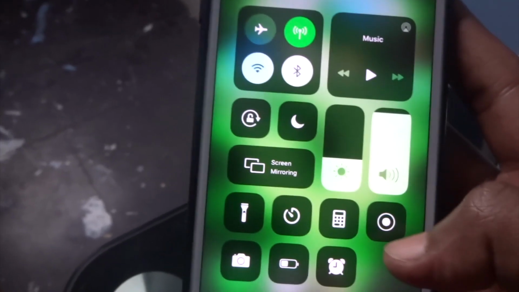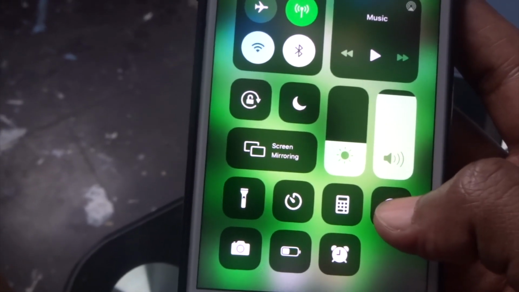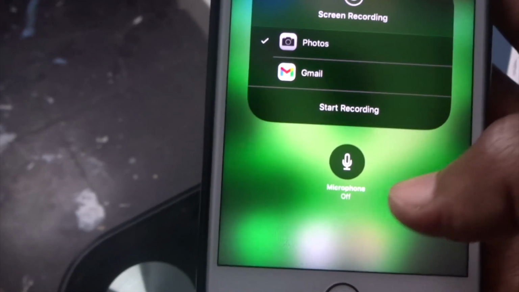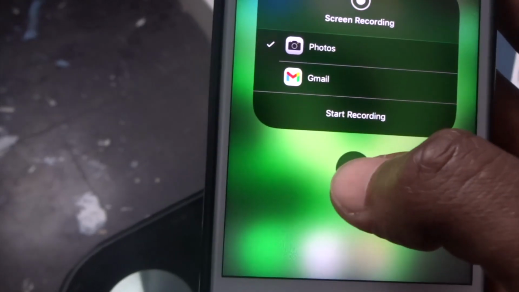The next thing I'm going to show you is when you press the record button and just hold it, this is how you put the mic on, if you want to use your phone as a recording camera.